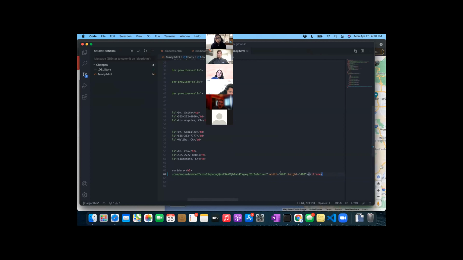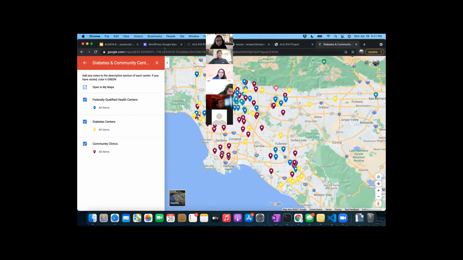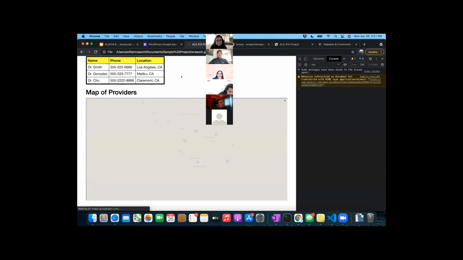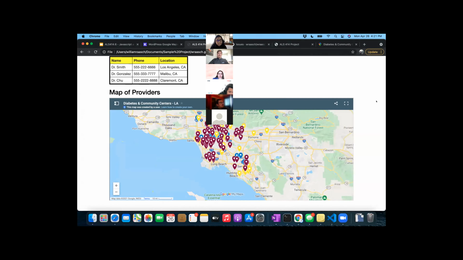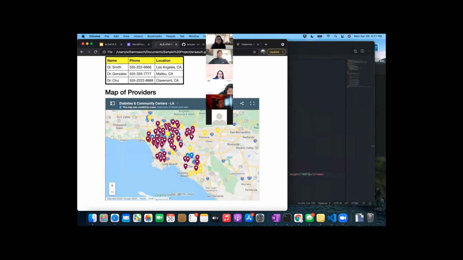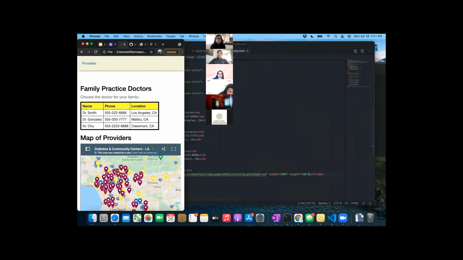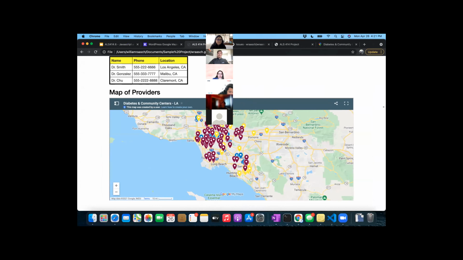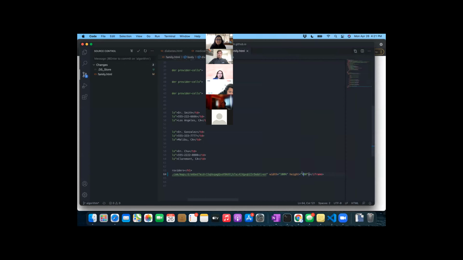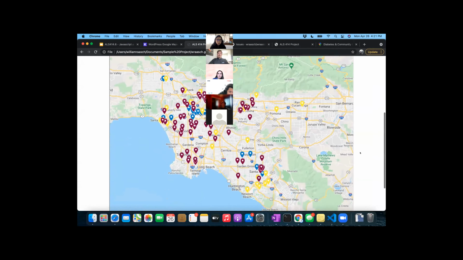I can also change how the map looks. All right, I think I can change my width to 100% instead of a number. Okay, so now that it's 100%, it will shrink with my screen, right? So now it's responsive. If I want to make it taller, I could turn that 480 into 1000. And now I've just got a really big map.